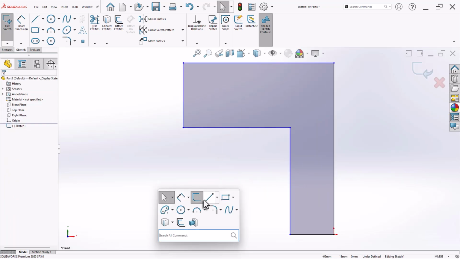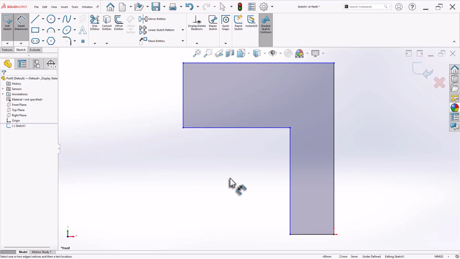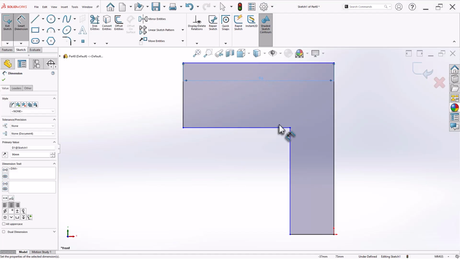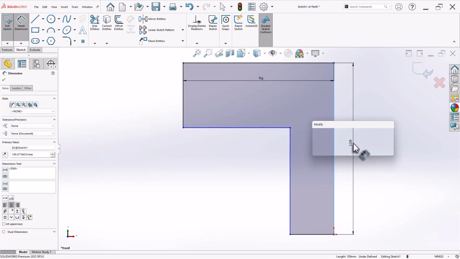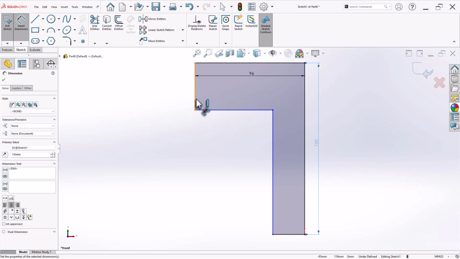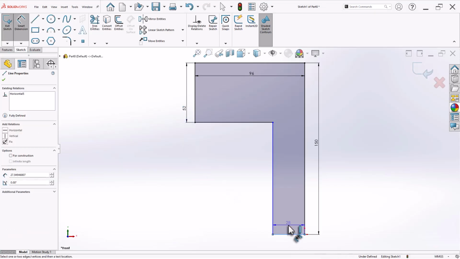Now let's add dimensions. This is 96. This is 150. This is 52. This is 28.